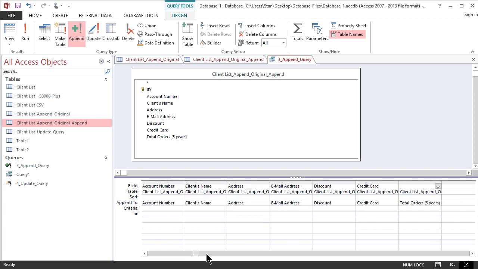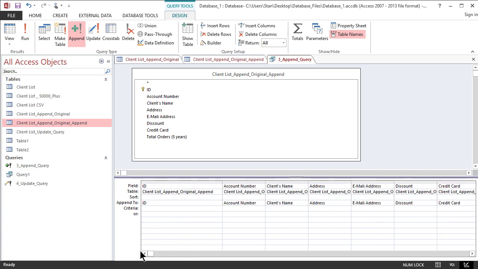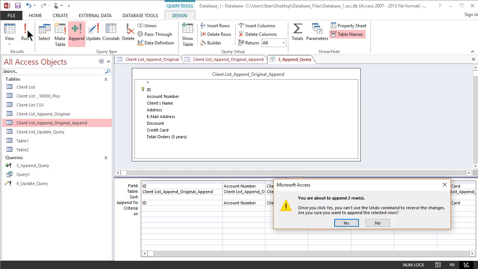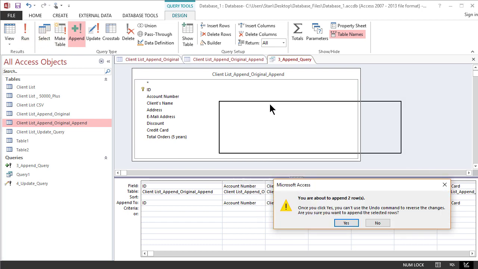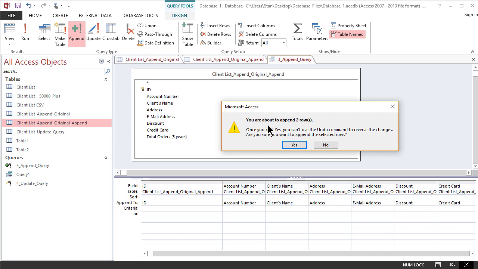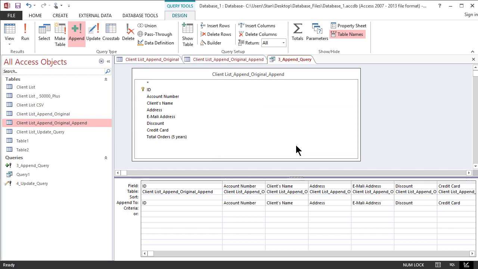This is actually not a mistake. This is what needs to happen. All the fields actually need to match here, okay, in order for the query to work. So I'm ready to append the records, and let's see what happens here. So I'm just going to go and run it. So Microsoft Access is telling me you're about to append 2 rows. This is actually what I intended. So I'm going to click yes. And this is the end of it.